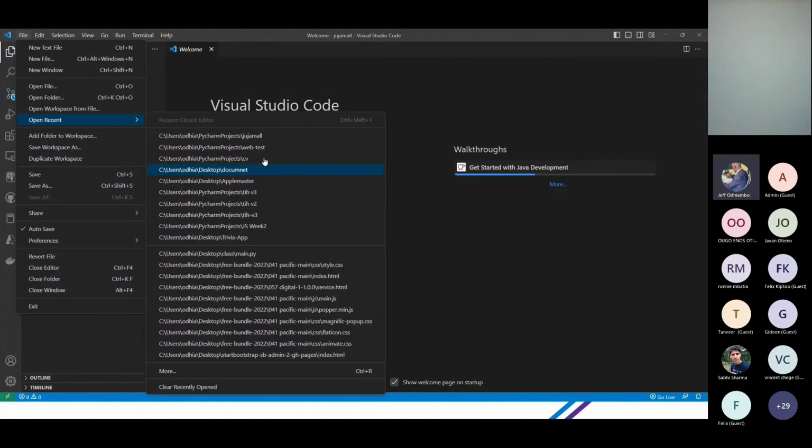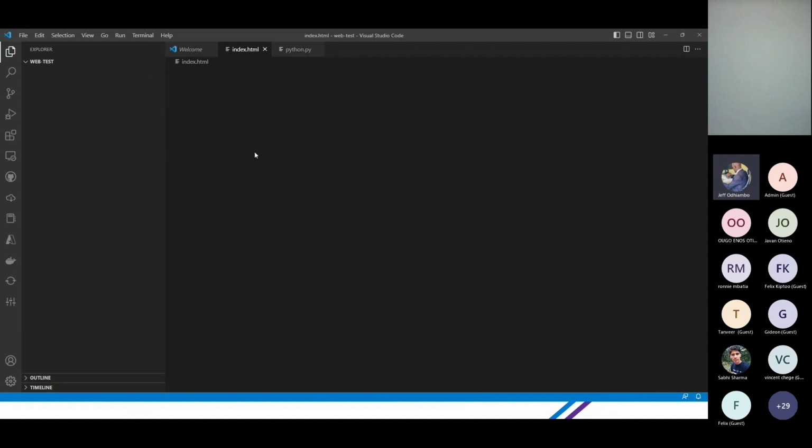Actually, you can see that you can open the recent file without having to open the folder. Just look for the recent file that you're working on, then select it, then it will be loaded. So you can proceed.